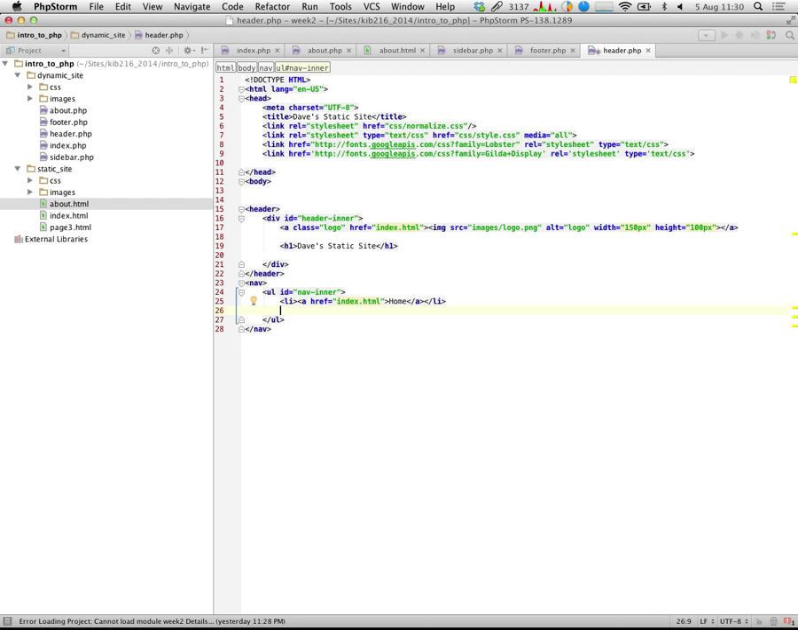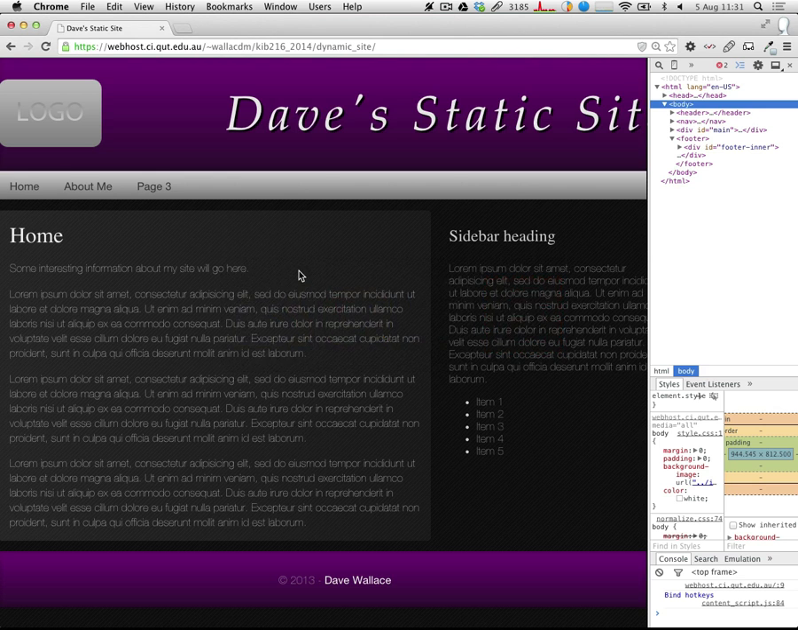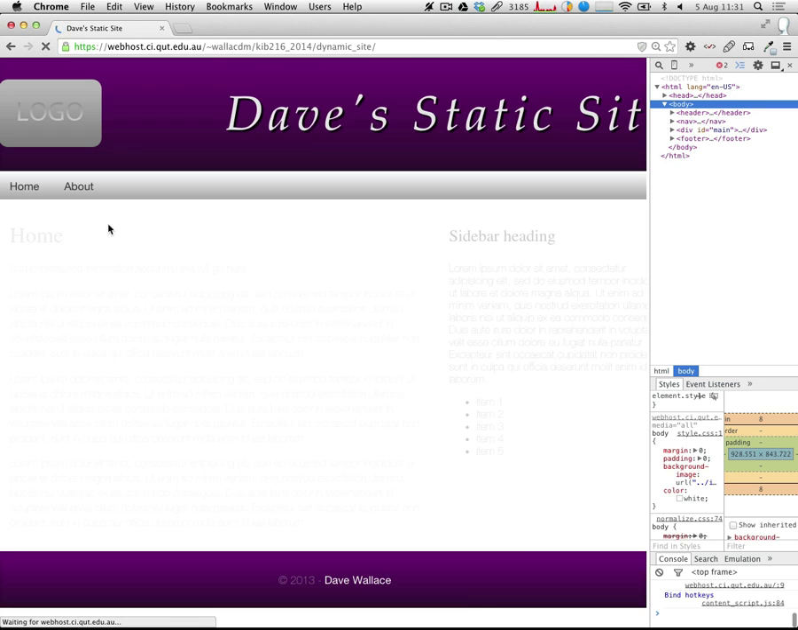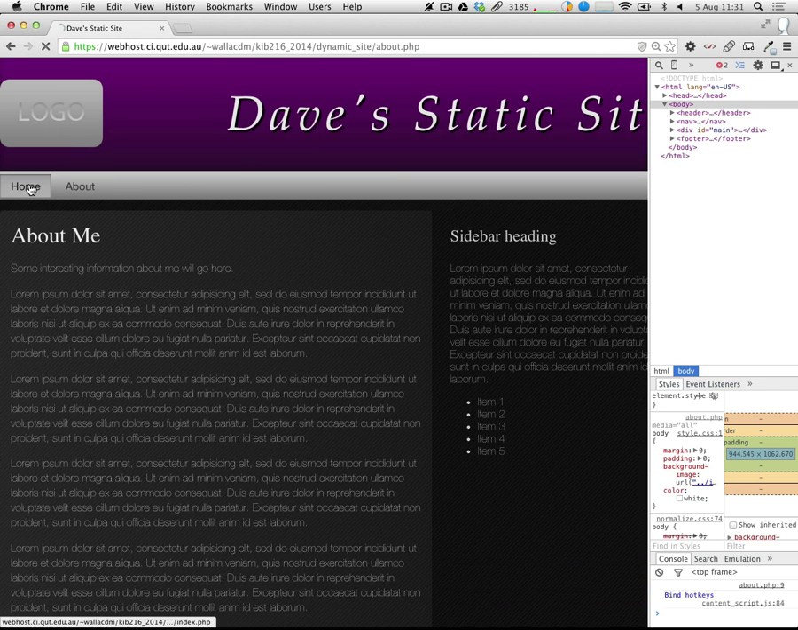Okay, so assuming I only had the one link and then I add another one, this obviously is now going to be index.php. The about now. Okay, only needs to be modified in one place. Okay, so there it is.